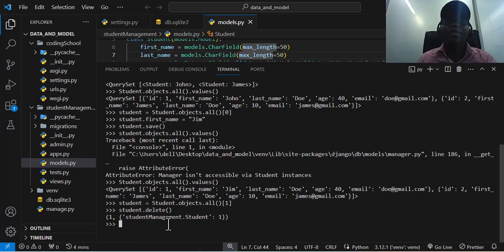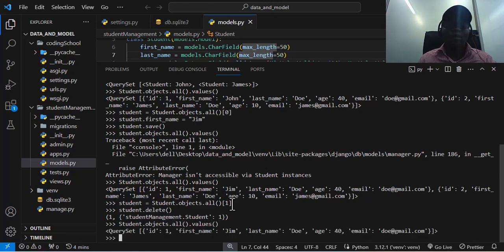To confirm that the record that we deleted no longer exists in the database, let's query our database again by saying student, which is the model, student.objects.all. So let's just get all the values now. You can see now that earlier on we had two records in the database, but now because we deleted one, we now have just one record.